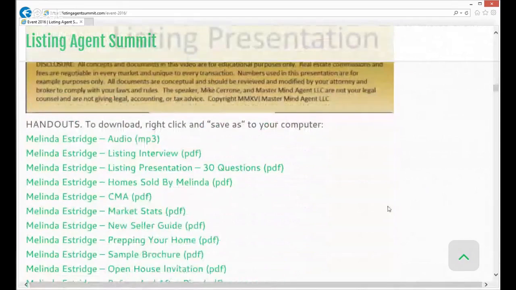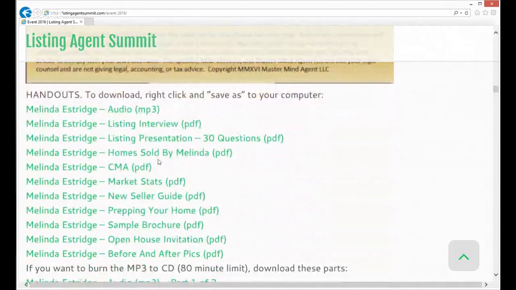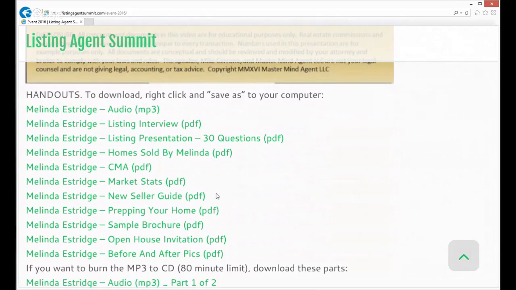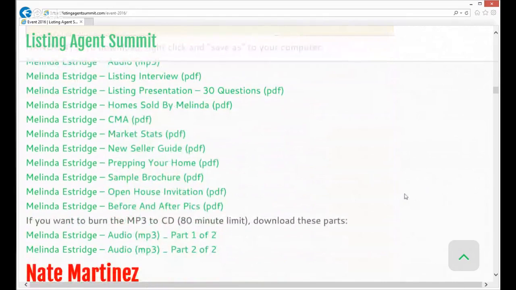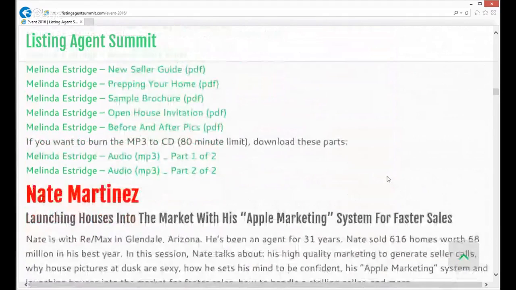And then also she has a whole bunch of handouts for you. The listing interview, the listing presentation, 30 questions, the home sold by Melinda, the CMA, her market stats, her new seller guide, which is this big, thick, amazing guide that she hands out. It's full color. Prepping your home for sale, another one of these incredible guides that she hands out. Sample brochure of one of her properties, open house invitation. She's showing these to the seller, and before and after pics, you actually get to see what she's showing sellers. And you can also break that audio out into 2 parts if you need to.